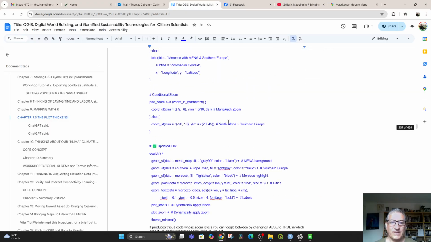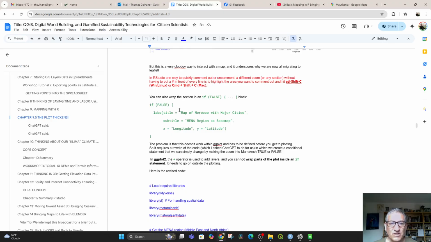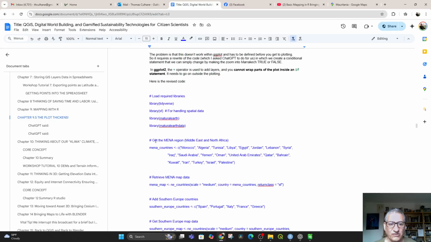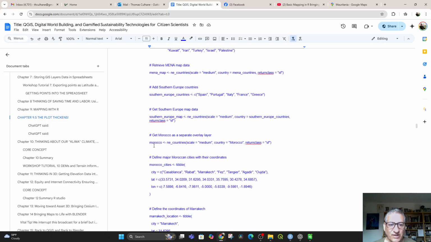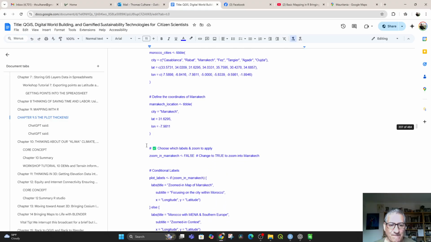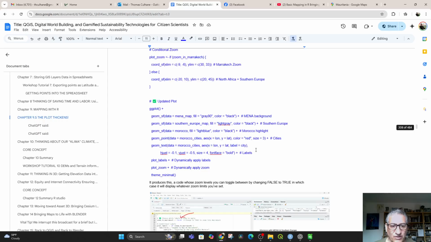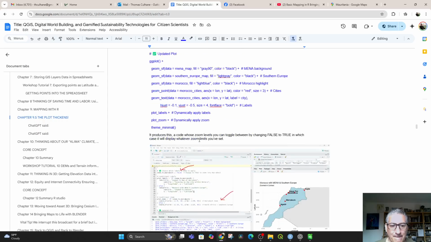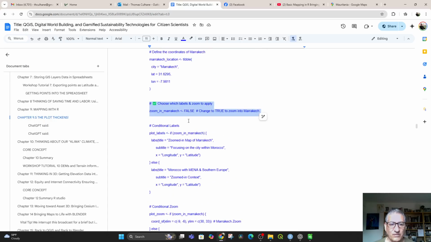It does work, and I guess I can show you that. For the sake of showing you, you wrap a section in a false thing, and so we would say, right here, choose which labels and zoom. But then you have to make it zoom in Marrakesh. So down here, conditional zoom has to be put in. I'll just show you how we do this.